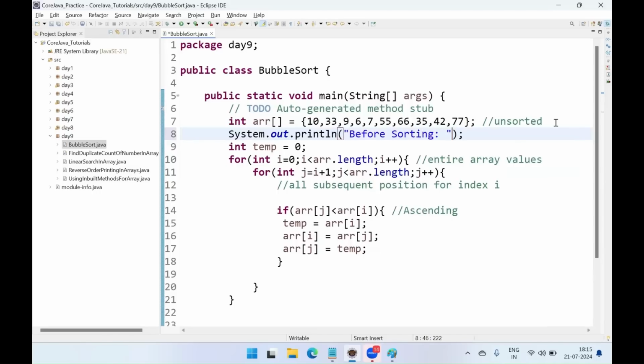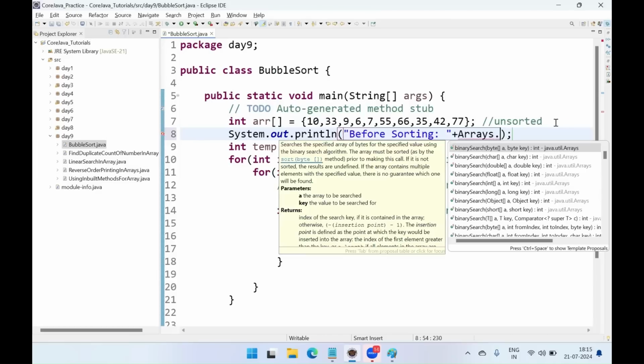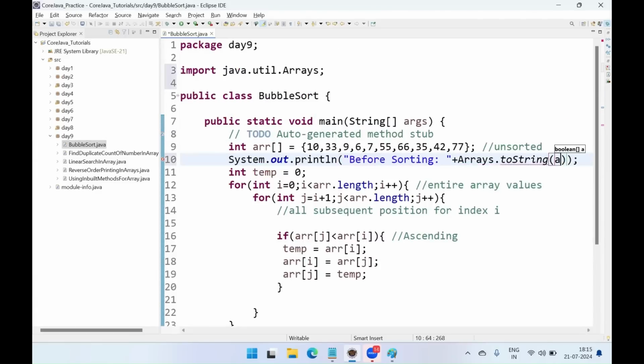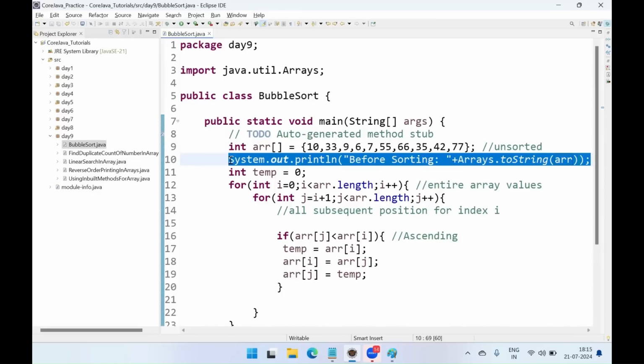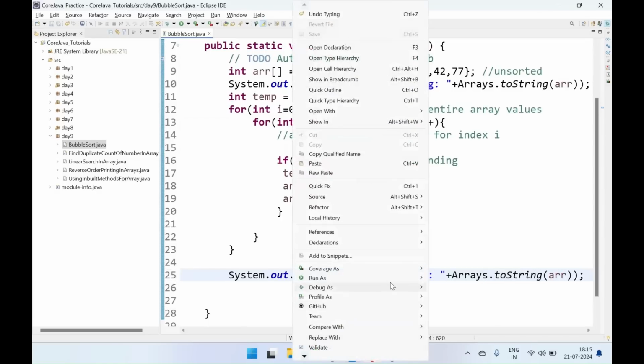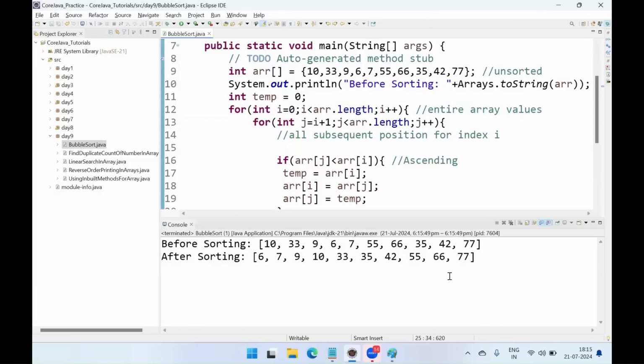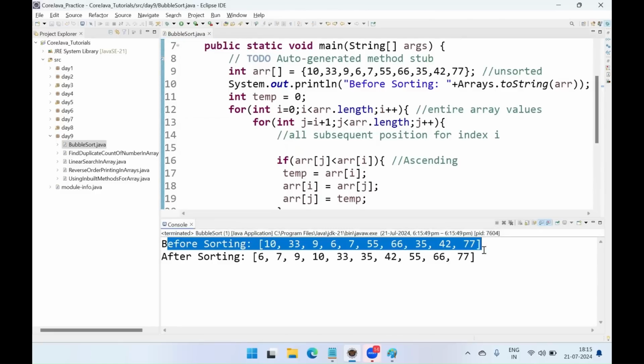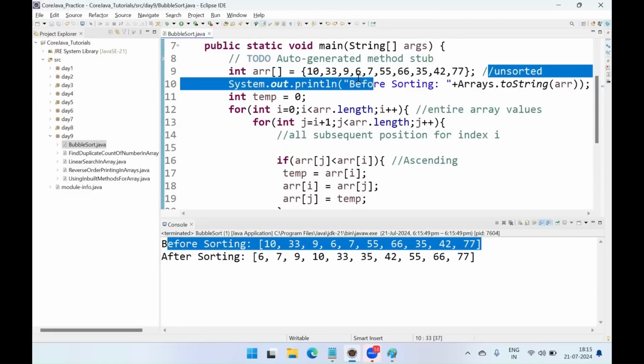So before sorting, Arrays.toString(arr). Now the same statement I am going to write after the sorting happens. So after sorting, run as Java application. So you see the before sorting, the array I have taken is an unsorted array.